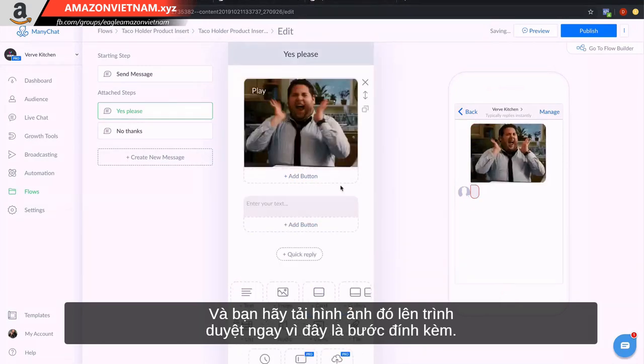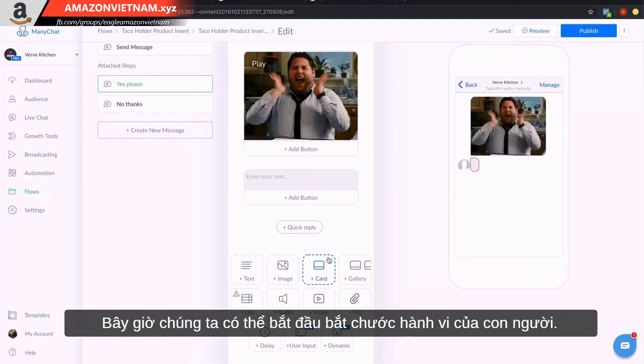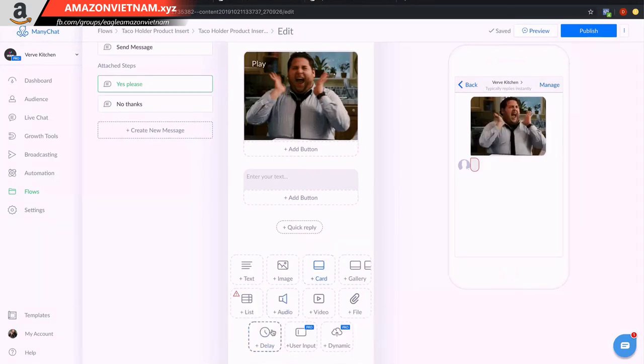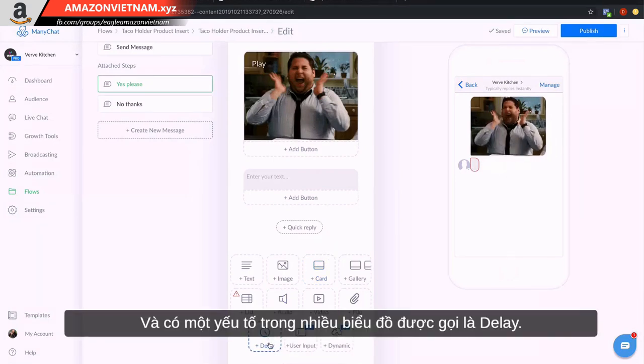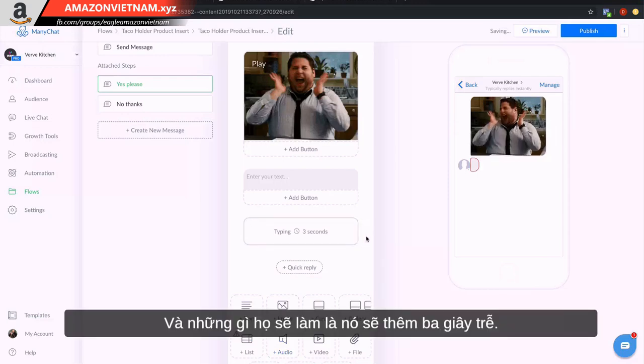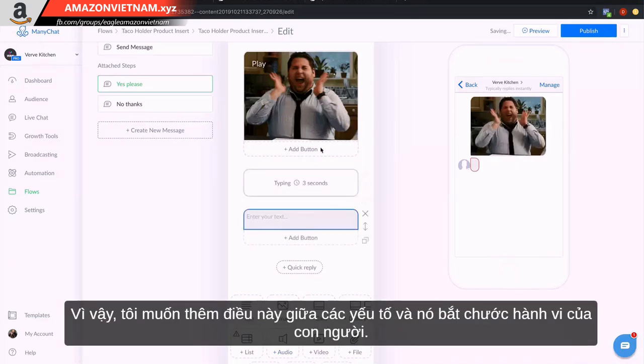Now, because this is an attached step, we can now start to mimic human behavior. And there's an element within ManyChat called delay. And what that will do is it will add a 3-second delay. So I like to add this between elements, and it mimics human behavior.